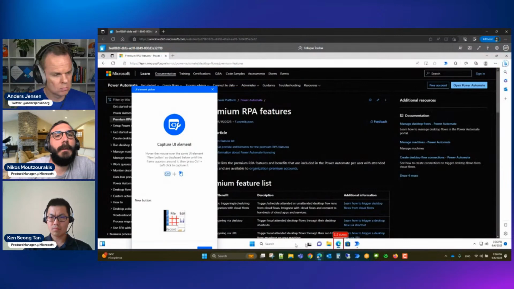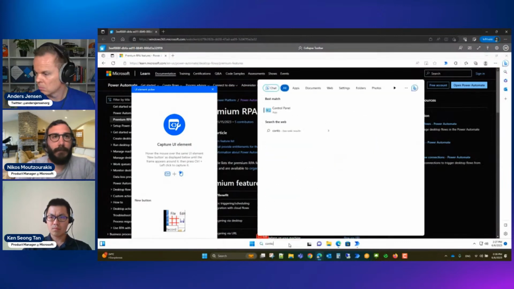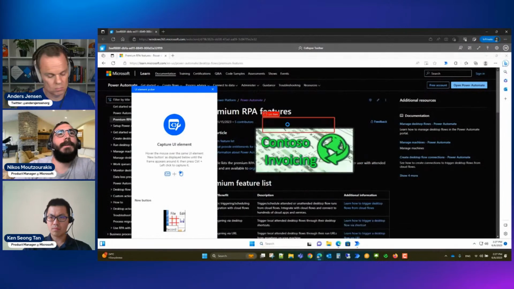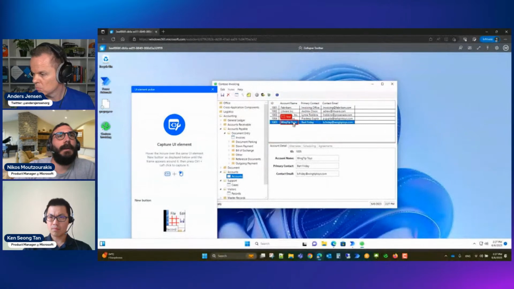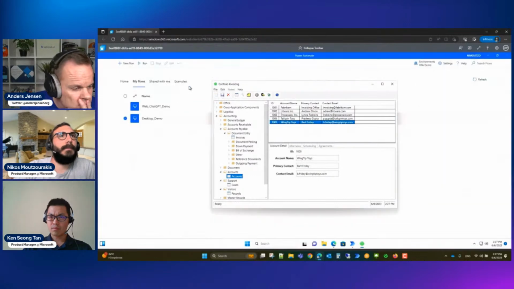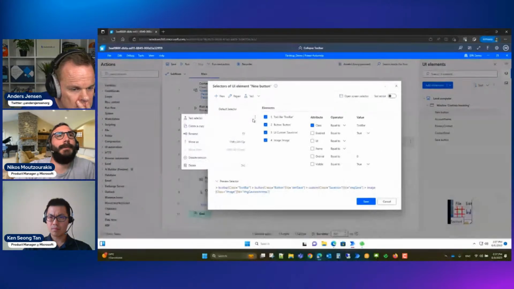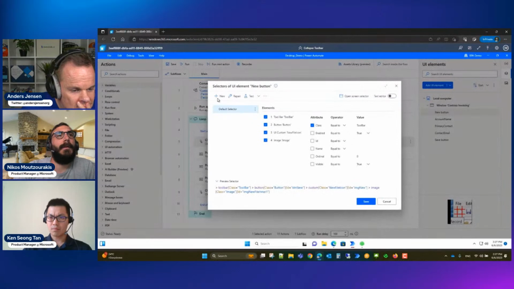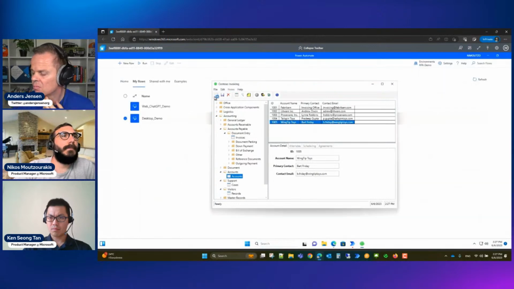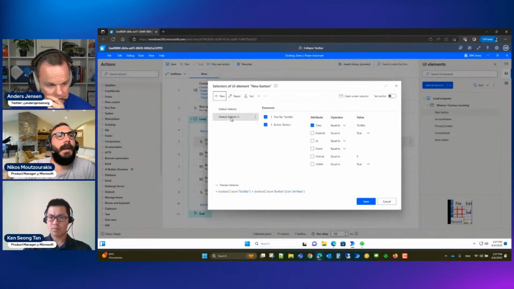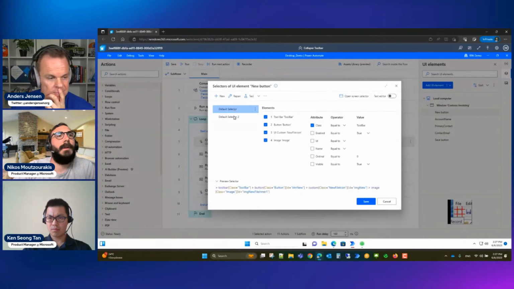Sorry. Close it. Okay. So here I can recapture it and create a new. Sorry, I captured the wrong. So I want the new. I can recapture it and create a new selector. And of course, I can test it or repair it right now.